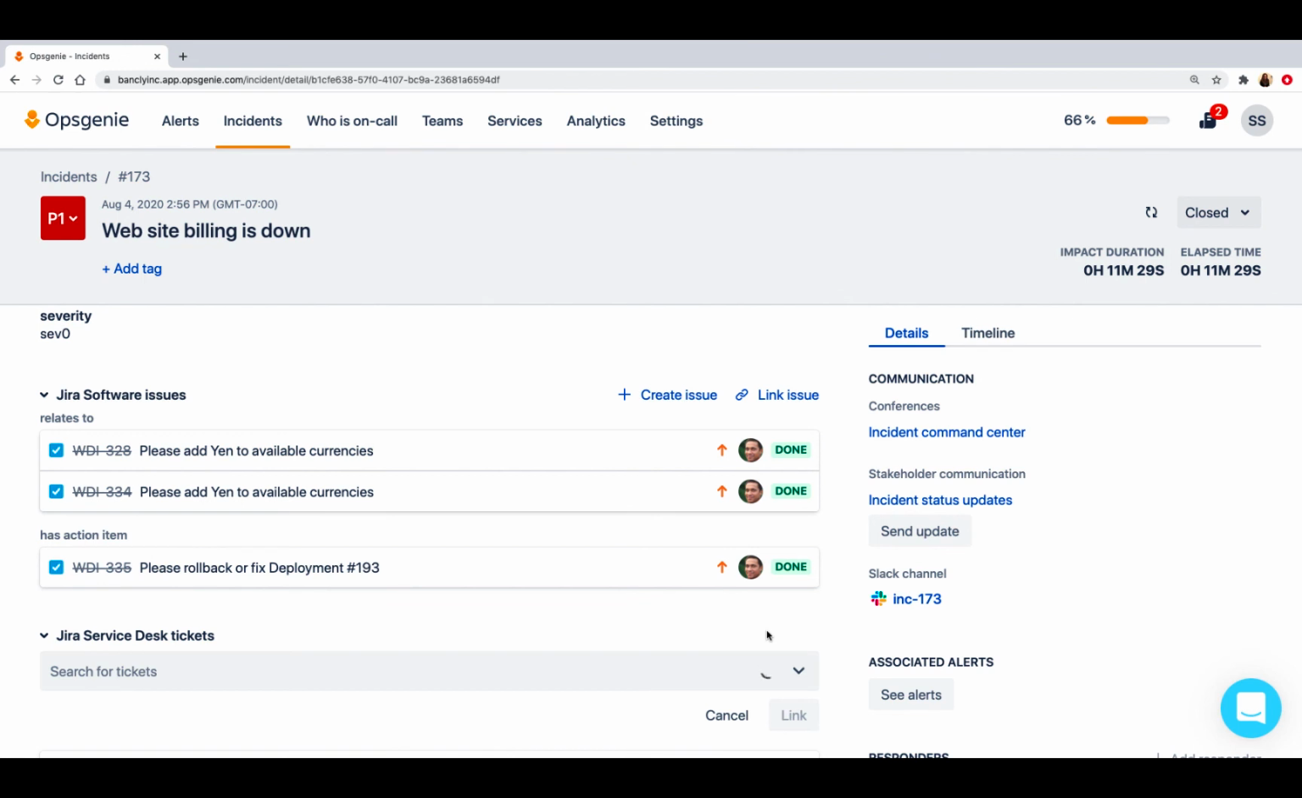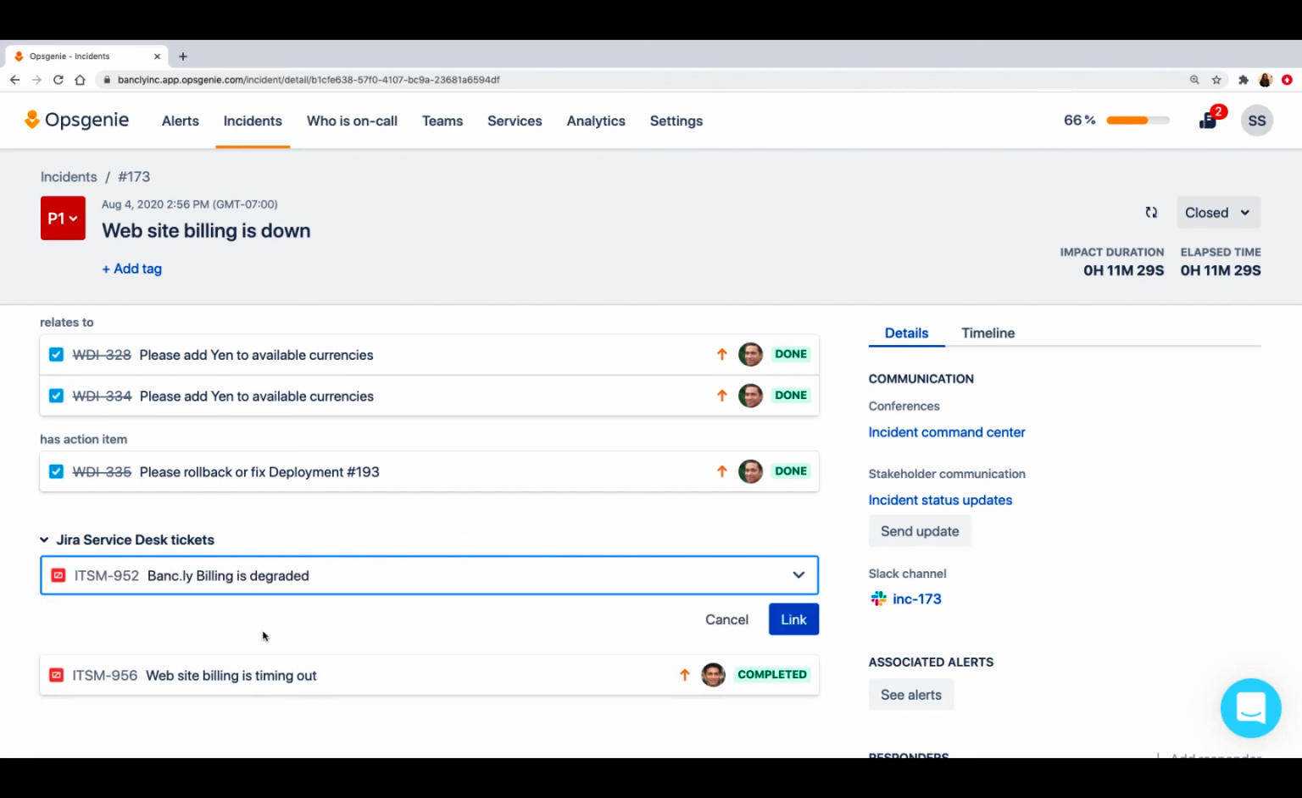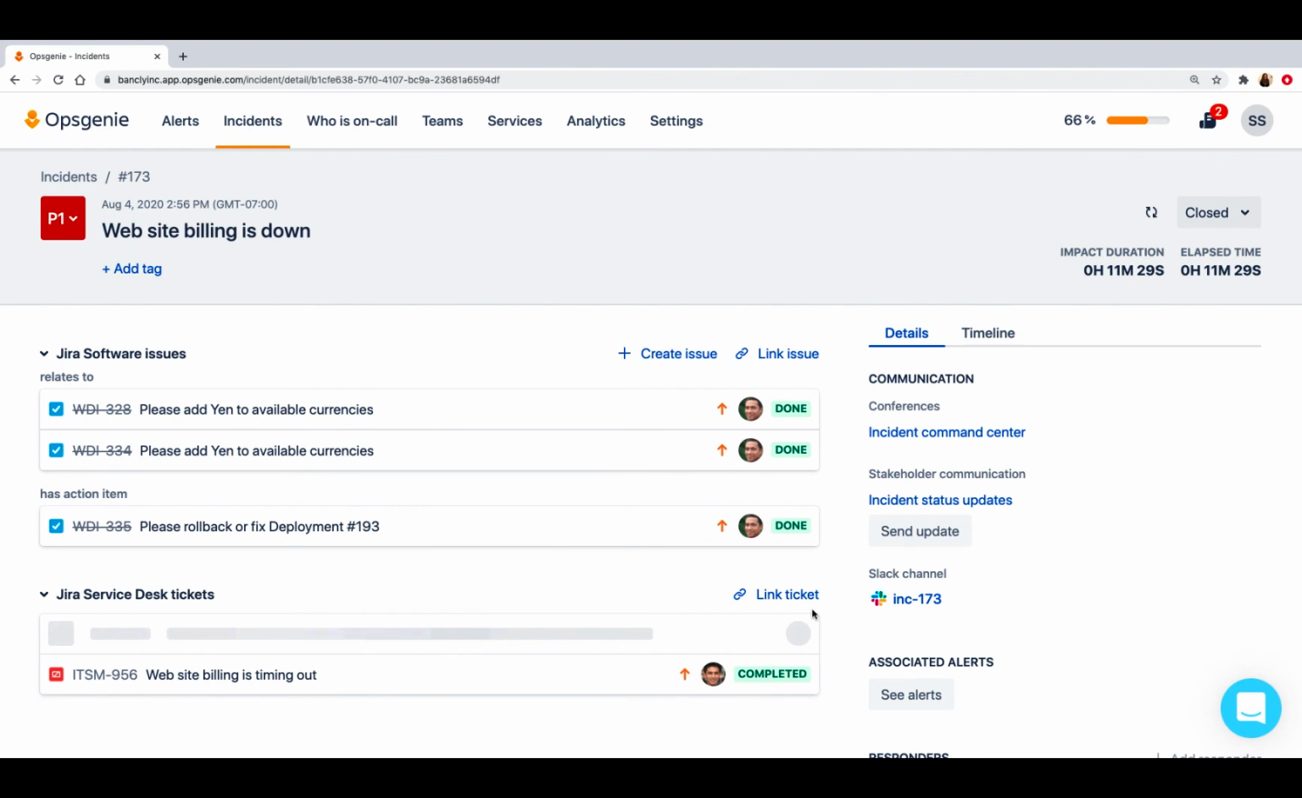If I want to determine the full impact of the incident, I can search for tickets that are related. So this all involves billing. These are probably all related. I can link that issue as well. So that's a quick look at the incident investigation view, and then at the various options for communication that you have at your fingertips within Opsgenie.